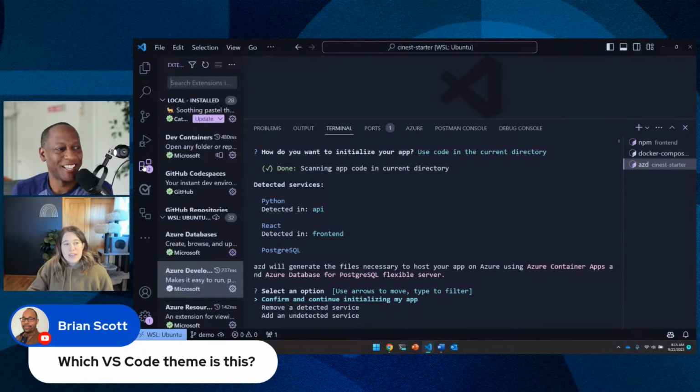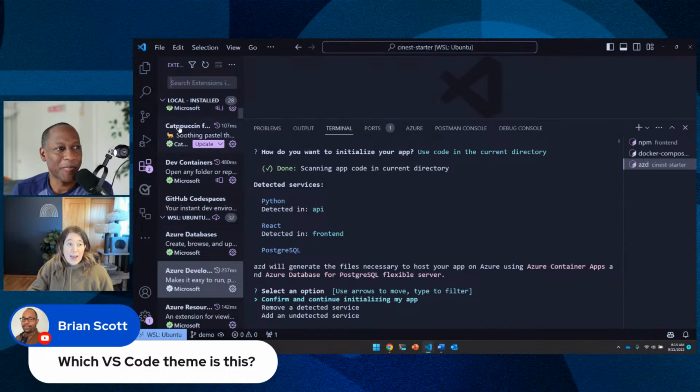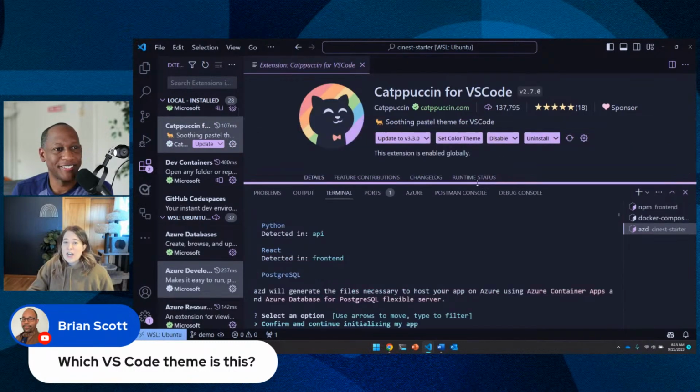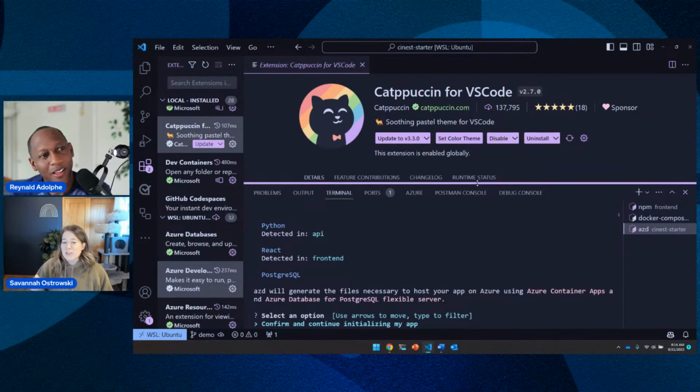So I am using a theme called Catppuccin for VS Code. What I love about this theme is there's actually an open source GitHub repo that has this theme for literally everything you'd ever want. So my Windows theme, my terminal theme outside of VS Code, my VS Code theme, they all match. And that feels really nice to me.